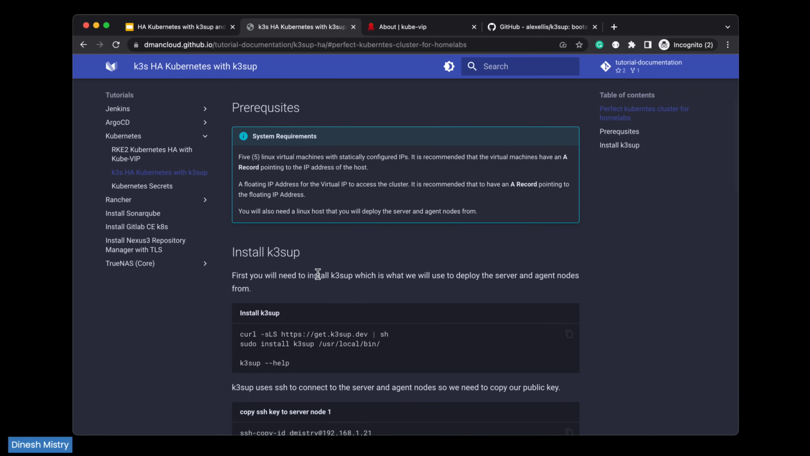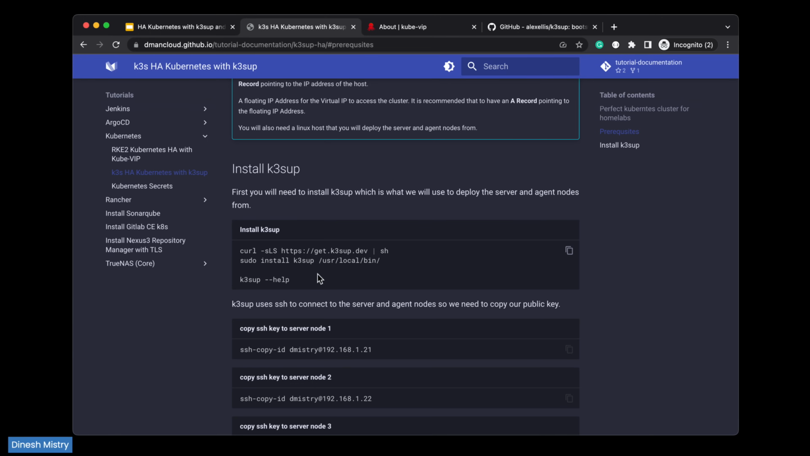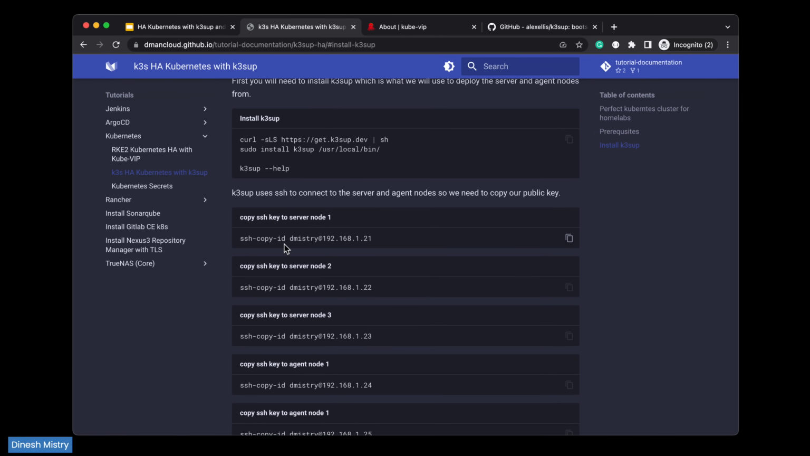And the utility that we're going to be using, k3sup, actually deploys the server and agent nodes over SSH. So we'll need to make sure that we copy our SSH keys into each one of those virtual machines. To save some time, I've gone ahead and already installed k3sup. But if you haven't installed it yet, you can follow these simple instructions in this documentation that I'll link in the video description below. So the first thing that we'll need to do is sign into a Linux machine, install k3sup, and then copy our SSH public key into each one of those nodes.